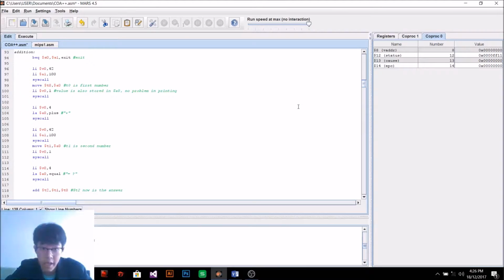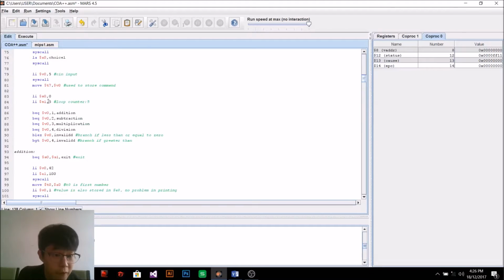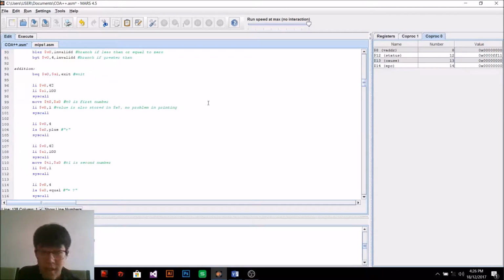Hi, my name is Hong Zhenye and I will explain about the addition part. First, we have this conditional jump, meaning that if S0 equals S1, you exit the program. S1 is 5, and S0, I will explain later on.